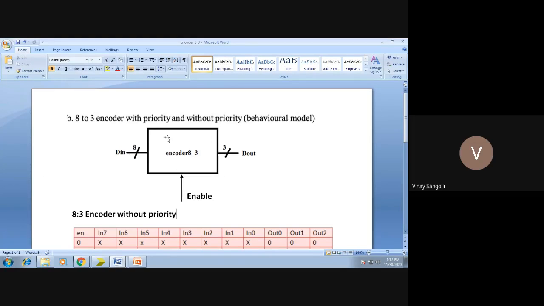So this is your 8:3 encoder, what you can see here in the figure. You might have also studied the logic and theory behind it in your digital electronics classes, as well as in your HDL theory classes. So I will not be touching upon what is the theoretical logic behind this encoder. I'll just touch upon the programming logic.